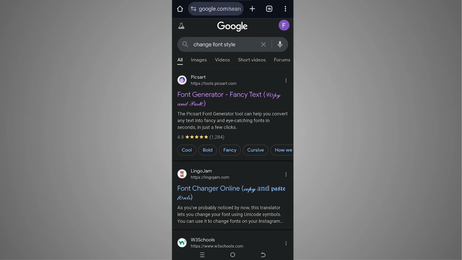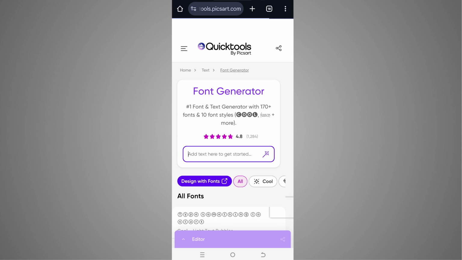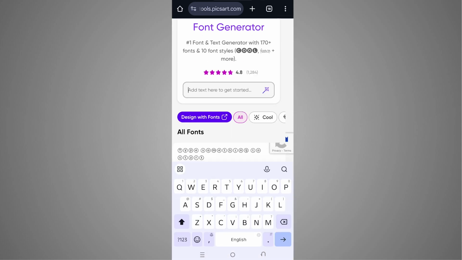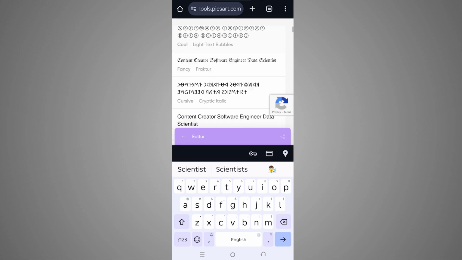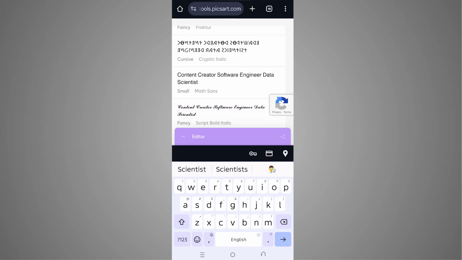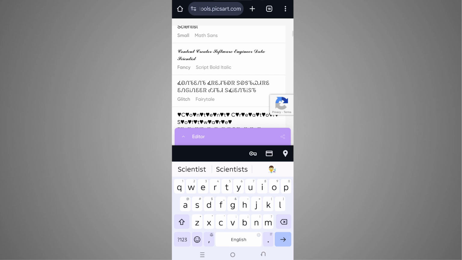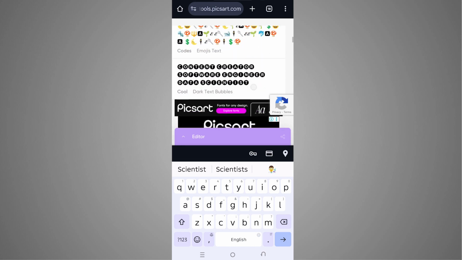I'm going to go with the first one, and here I'm going to simply paste the text that we copied from our bio, and now you will be able to see the text that we had in our bio in different font styles. So you can see all of the different options. All of them are looking pretty good. So you can choose any one, whatever you prefer to use.